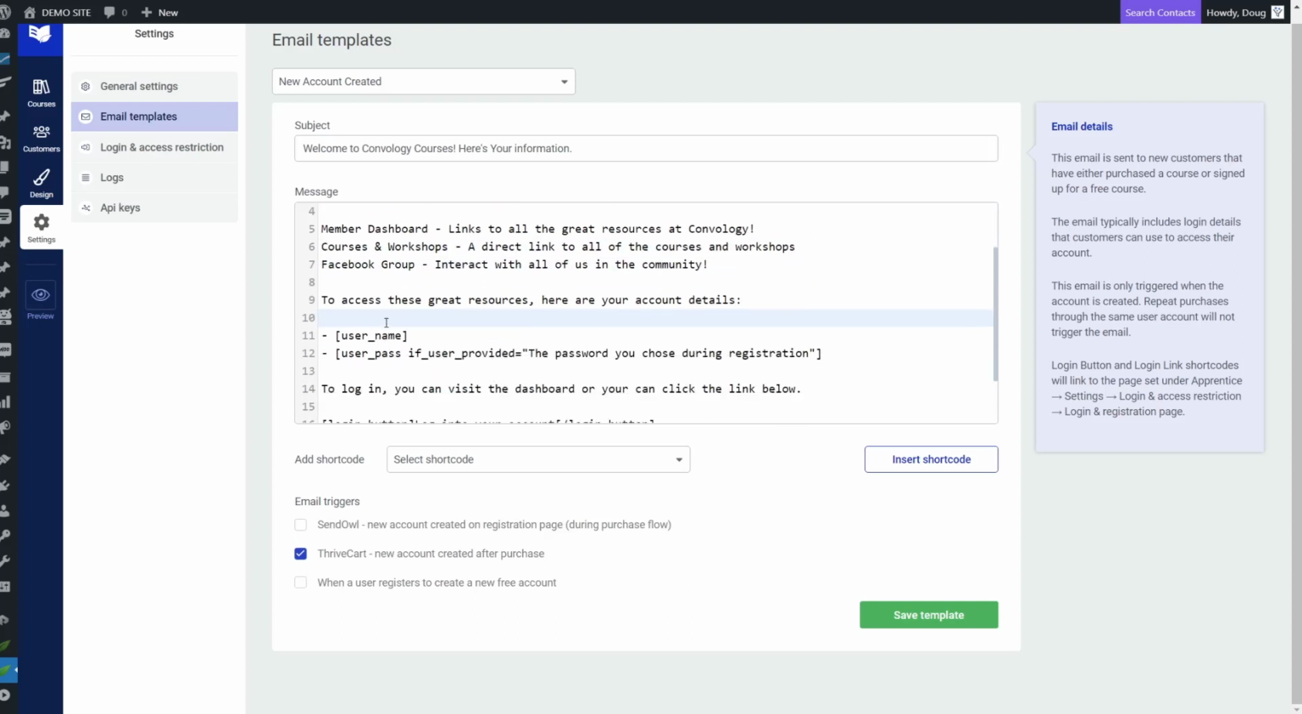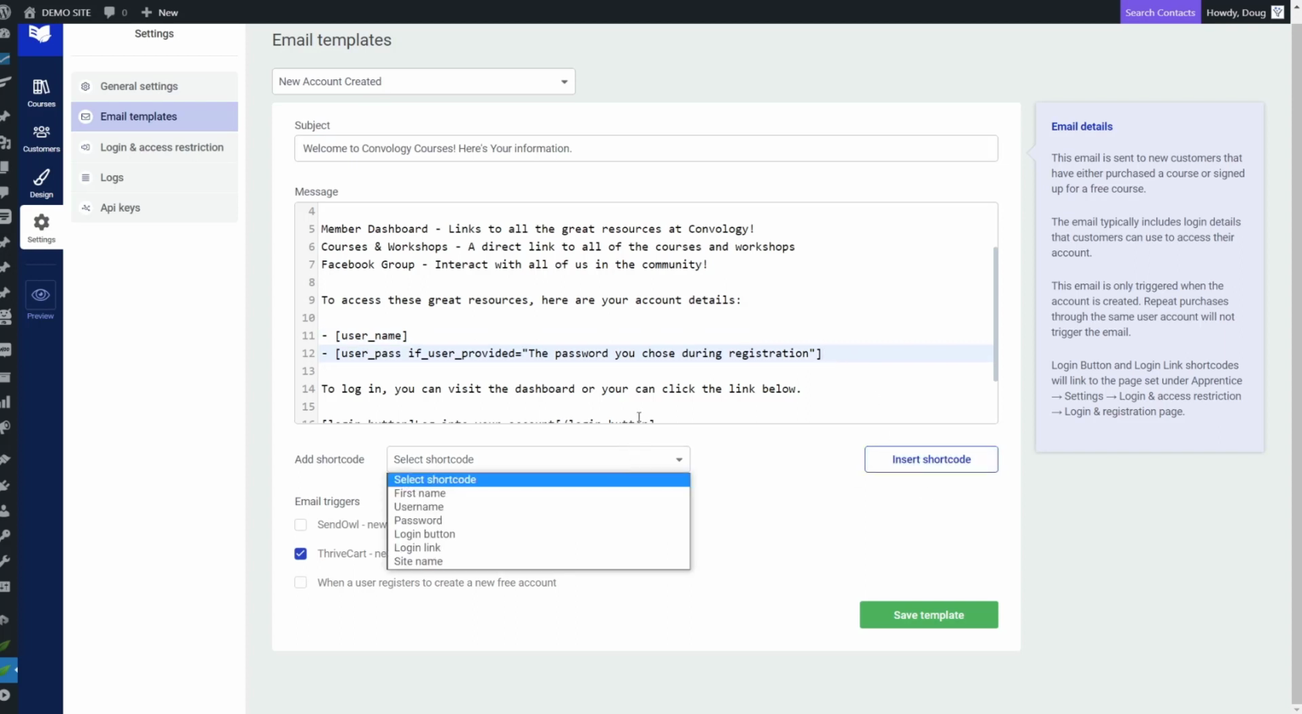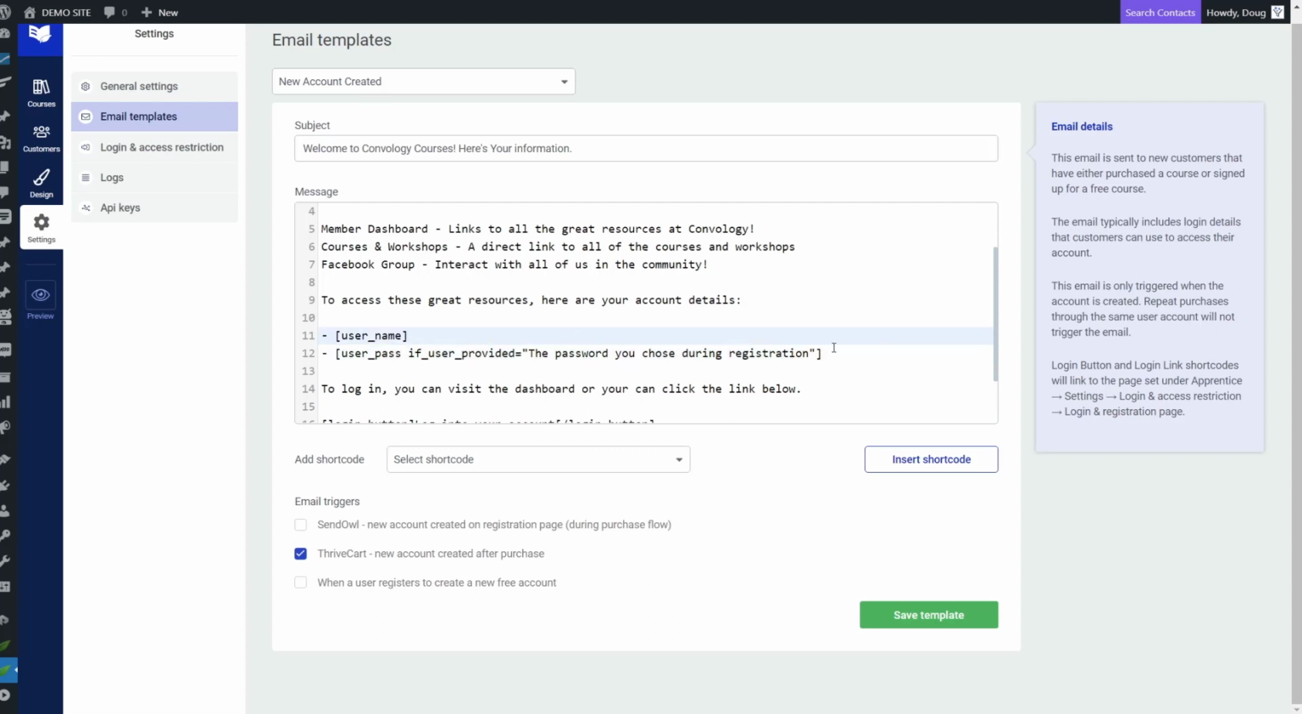And then here we're saying, here's your username and your password. Don't mess with any of these things. This is basically generated by Thrive Apprentice. It uses these short codes here. So if we click insert short code, you can see that it will insert their first name, username, password, login button, login link, that kind of stuff. So essentially leave that alone.